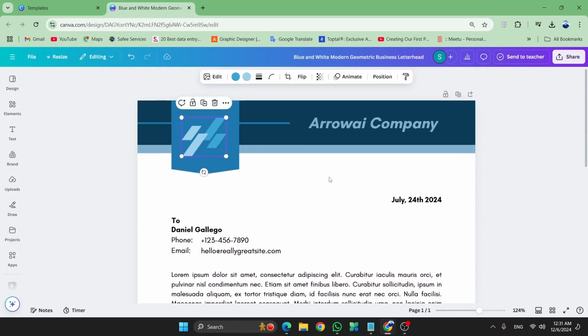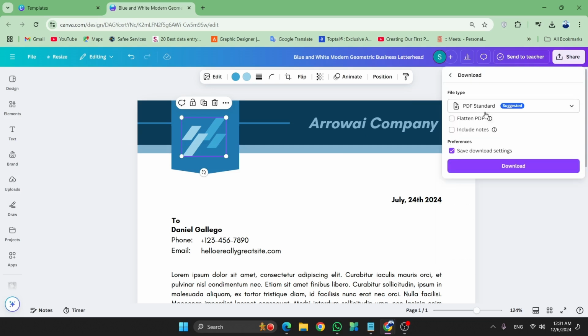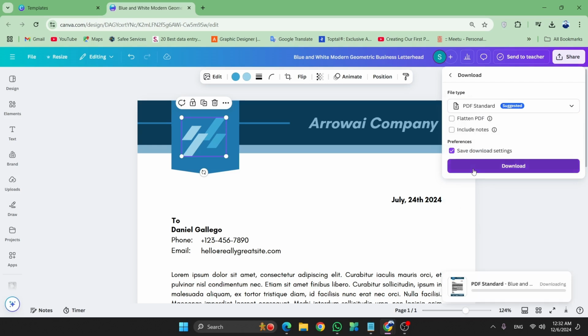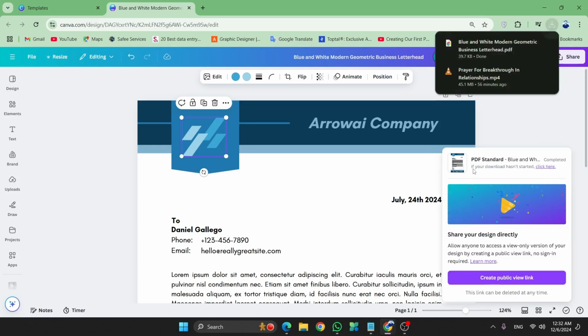And after making all these changes, we simply have to click on Share, and after clicking on Share, we need to go to the Download option, and then we have to choose the file format, in which format you want your file. And after that, we simply have to hit the download button, and the letterhead page will be ready to use.